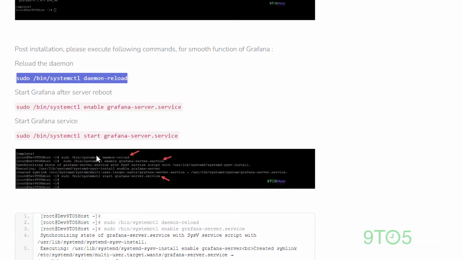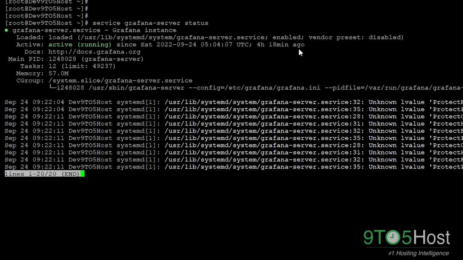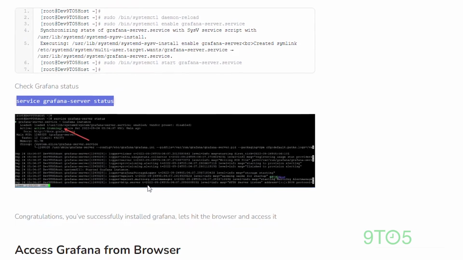To double check, let's check the status with the command service grafana-server status. There we go. It looks like it is active. With this step, we have successfully installed Grafana. Let's continue configuring it via browser.